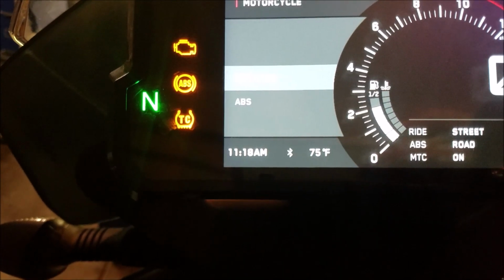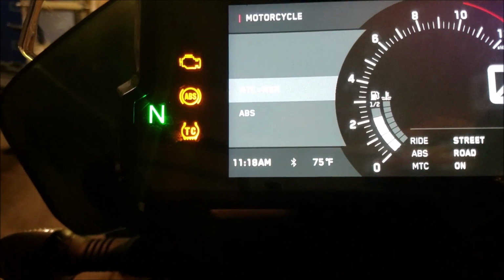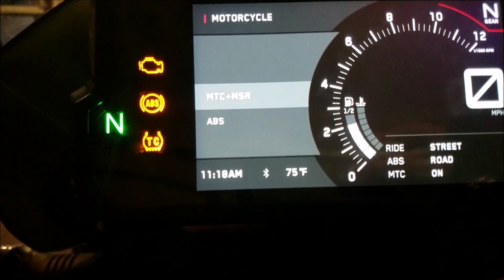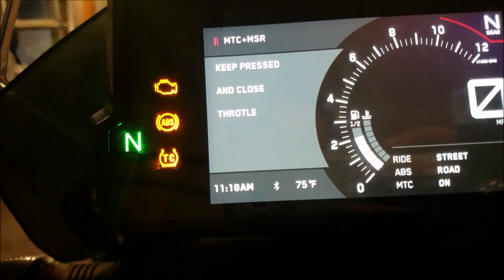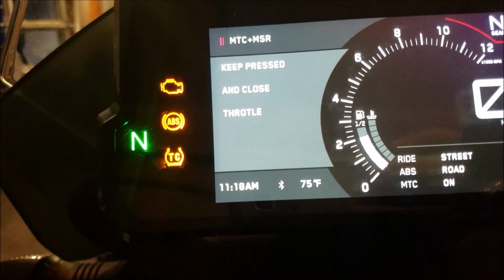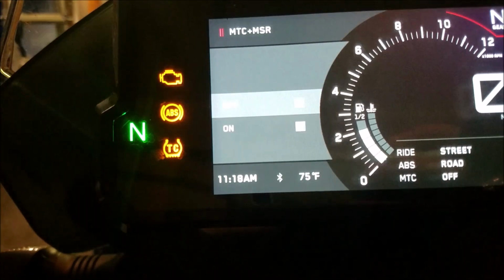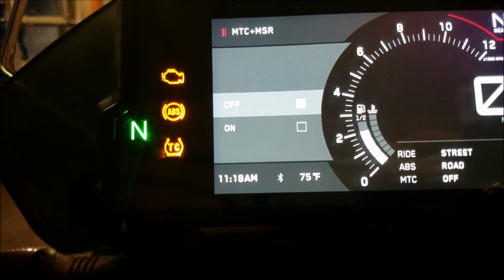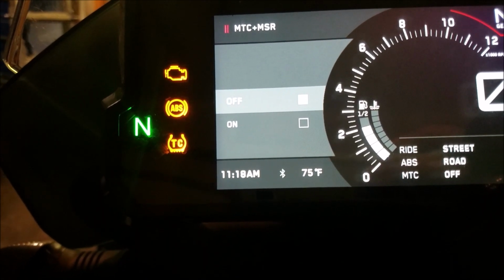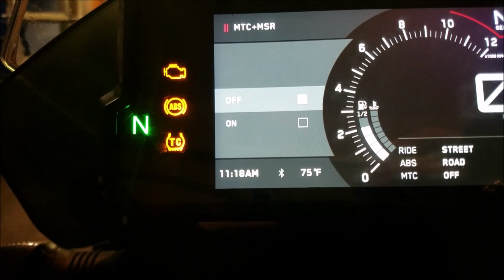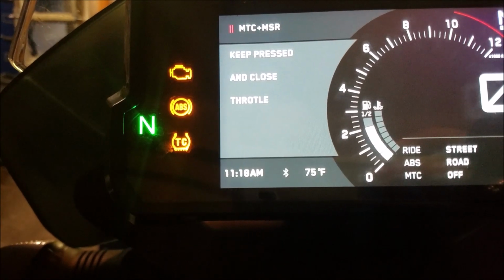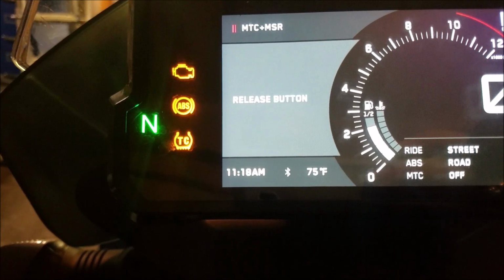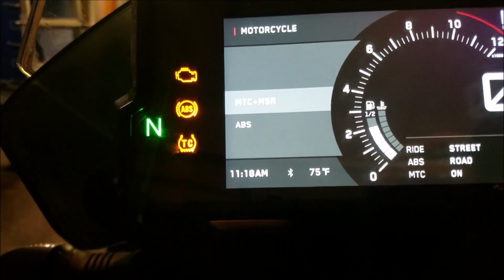Let's look at motorcycle. Here we can turn off traction control and the electronic slipper clutch right here. You would move it up to off, hold the set button down until it tells you to release, and now you're off. Time for wheelies with that off. So let's put it back on. Hold the set button down, release, it's re-engaged.